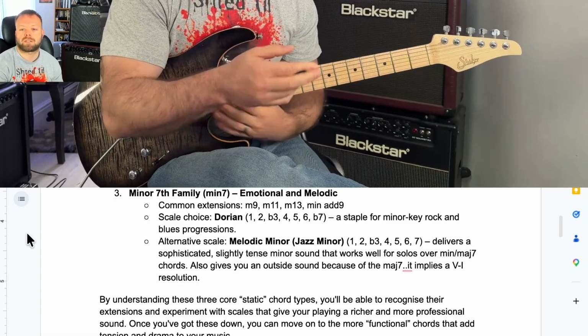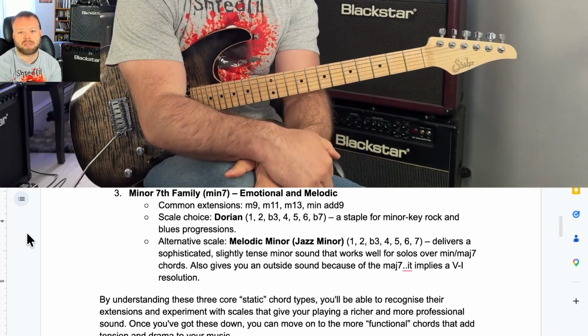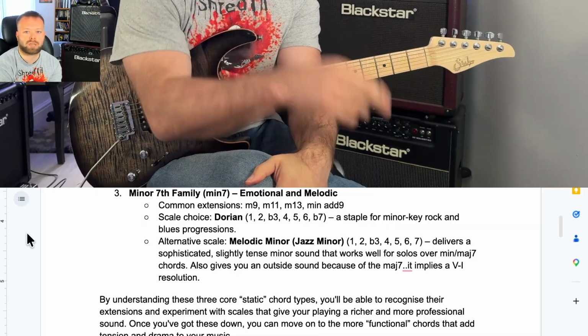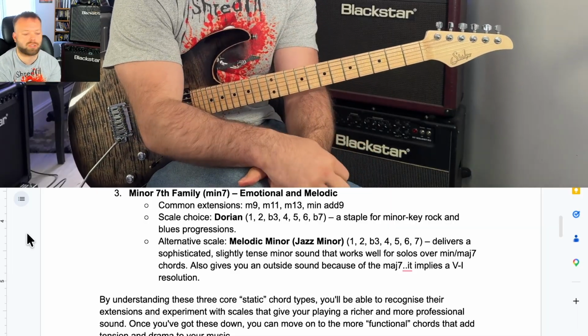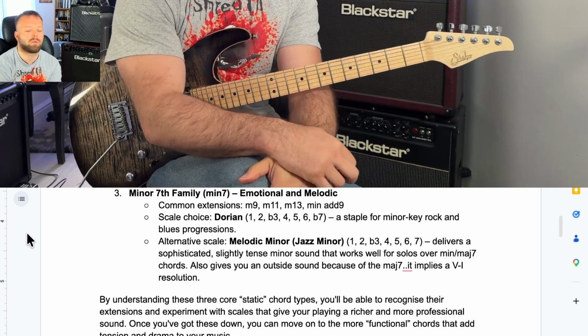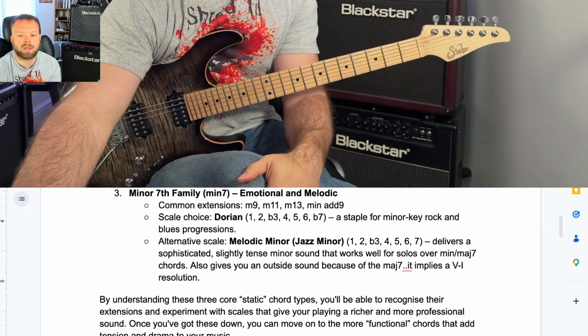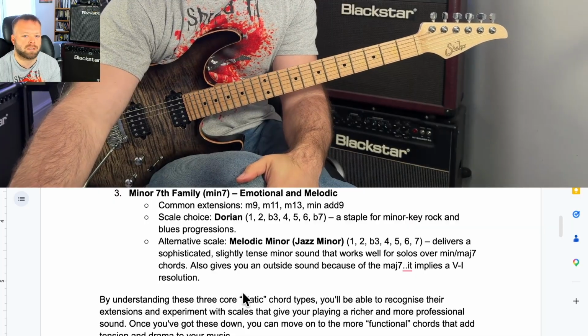This is, as it says on the screen, a staple for minor key rock and blues progressions, and you'll find anyone from Joe Satriani to Slash to Santana to all your favourite jazz players using this scale. Against the minor 7th chord, it sounds like this.